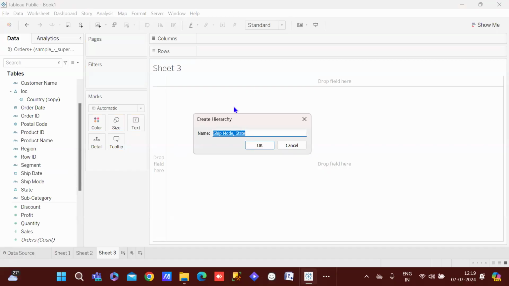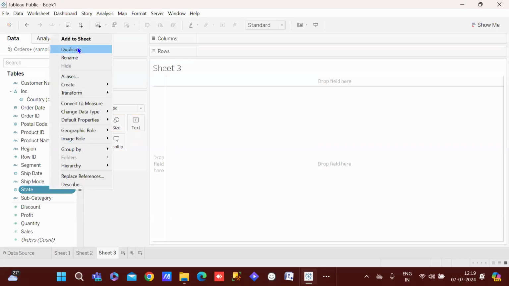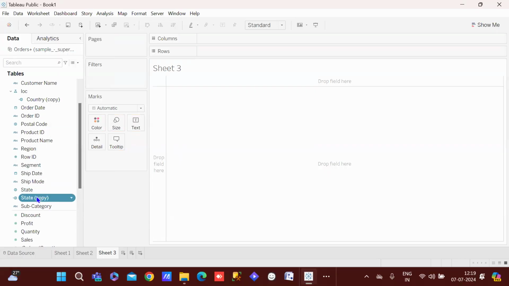Notice, again it is asking for the hierarchy. Ship to mode state, not flexible, okay. Let me duplicate this first before adding. See, hold, place here, okay. See, one underline we are getting, the line, place here. The hierarchy has been given. I have one Country.